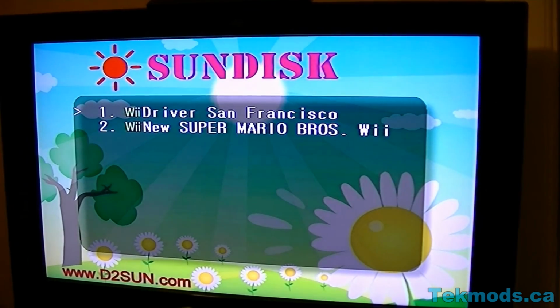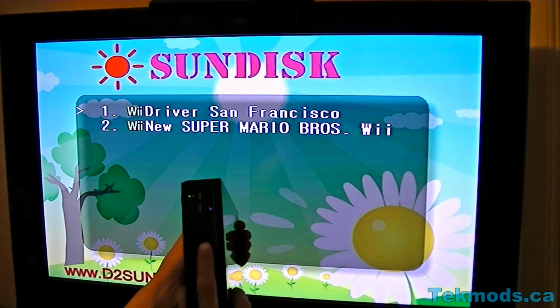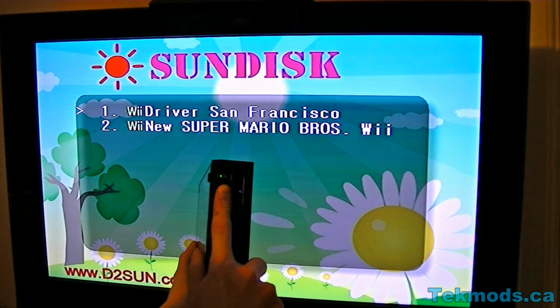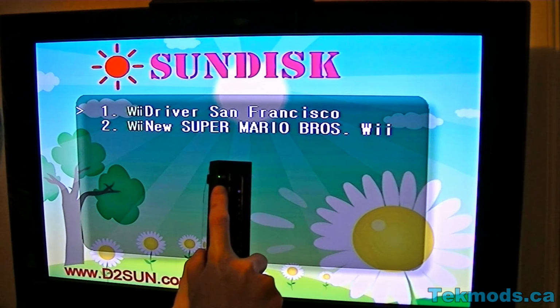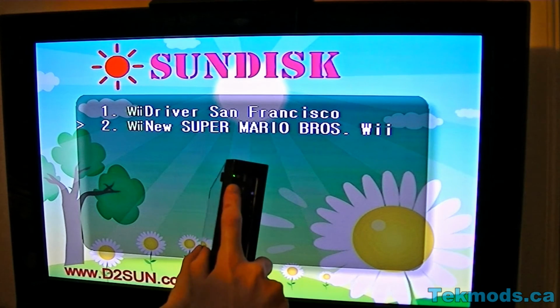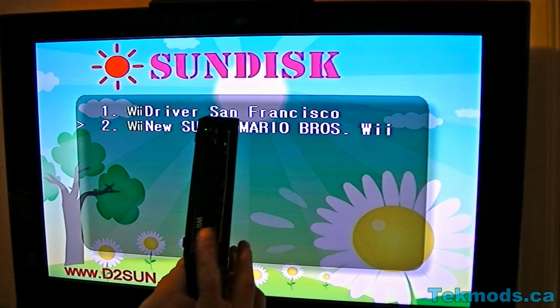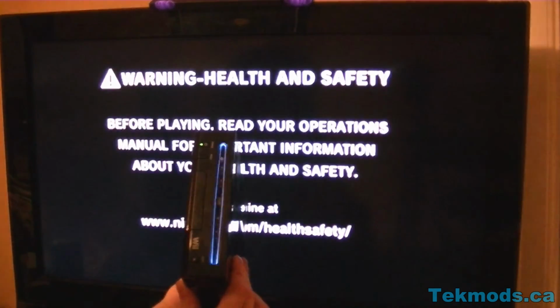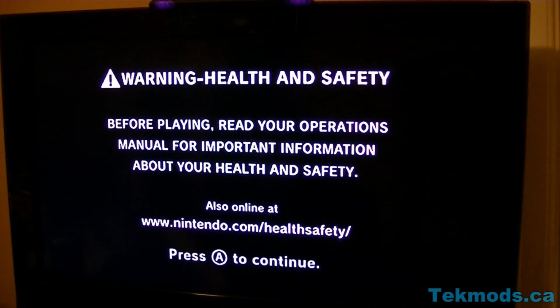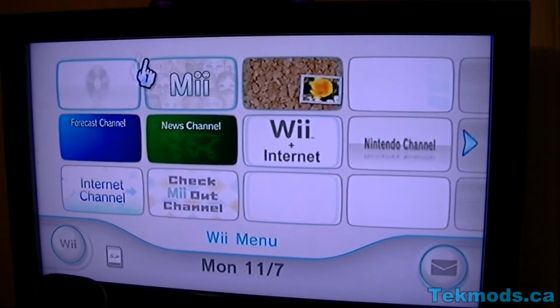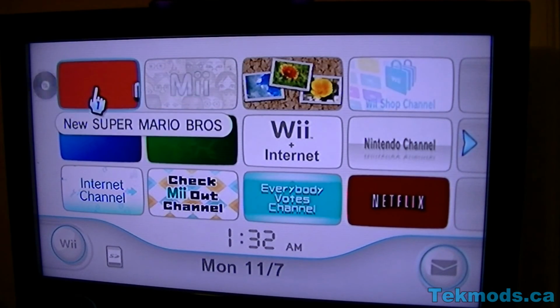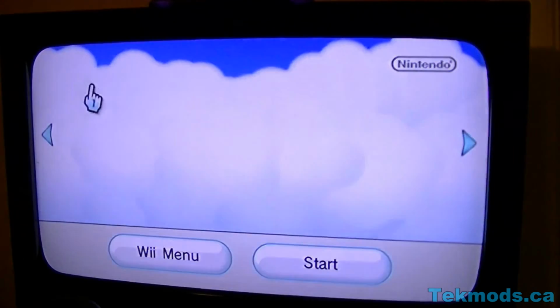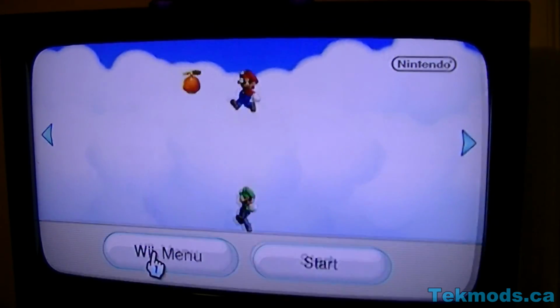I'll quickly go over how to select different games. To select each game, you press reset, and that will move the pointer, and then from there you can press eject and that will launch the game. So I'm going to simply launch the game now. Say to continue. So, as you can see, there's your game.